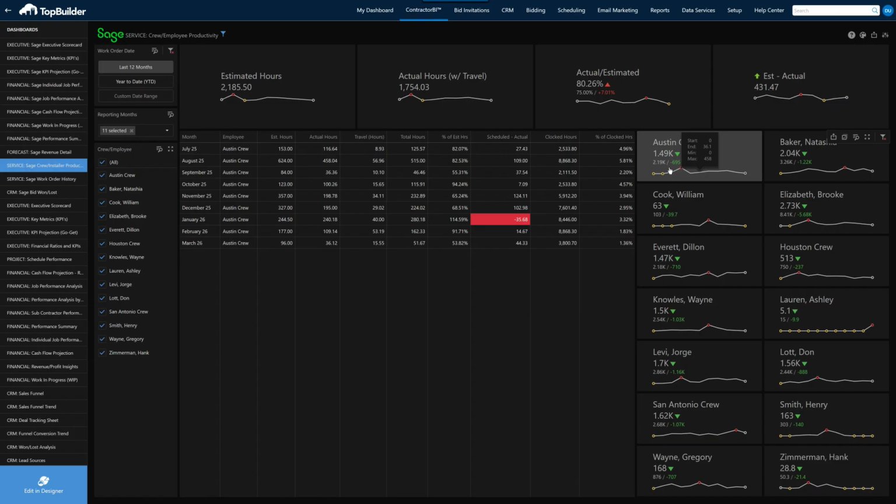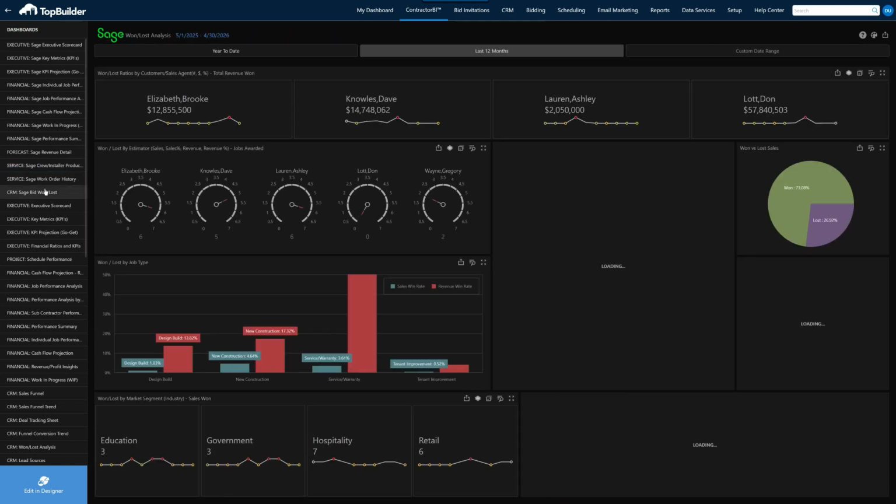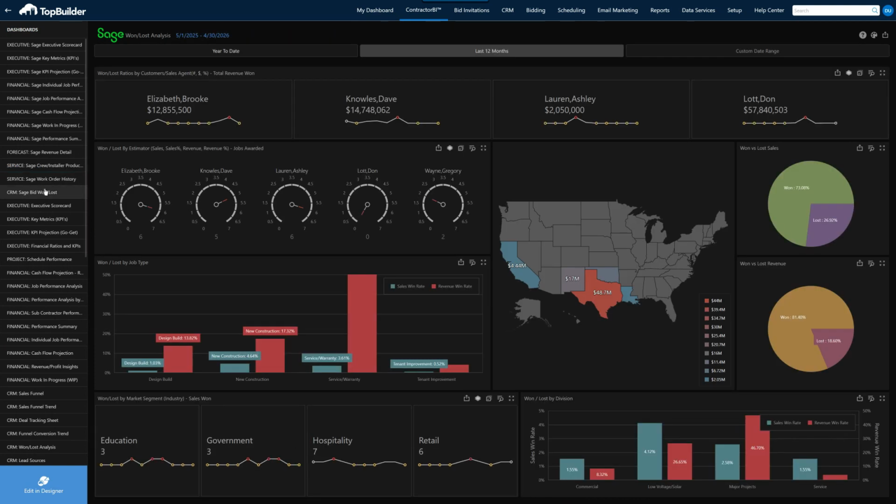Okay, I'll just jump into a couple here. I think you're getting the idea. Related to bidding, we can certainly look at the bid performance, the won-loss ratios. You can break this down by estimator, salesperson, project manager, job type, market segment, division, region or location. I mean, you can slice and dice this any which way. And you can't do that in Sage because Sage is not a CRM. It doesn't have this information.